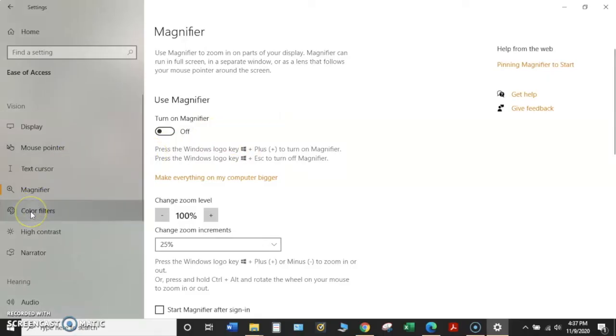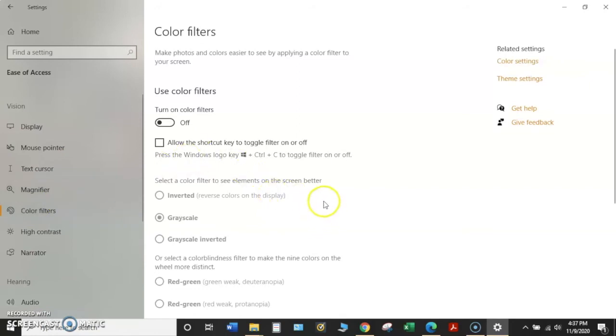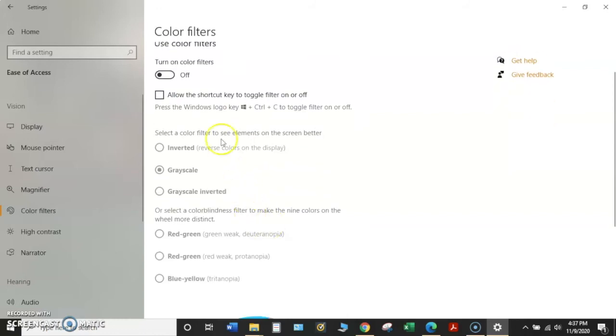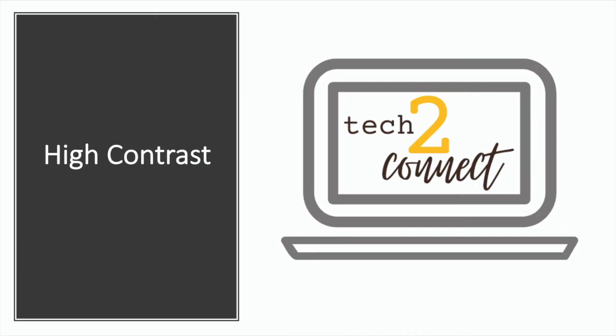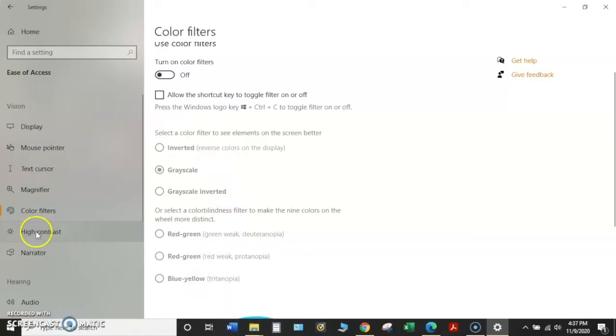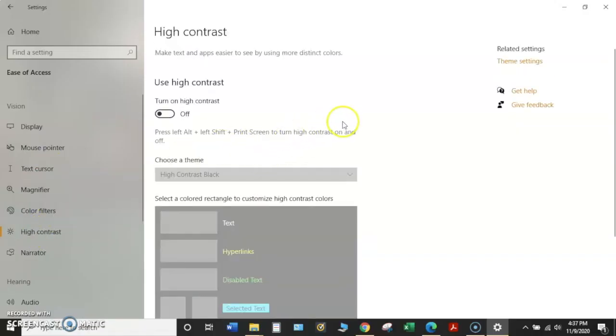Now we'll come over here to color filters. Color filters allows you to make photos and colors easier to see by applying a color filter. And again, that's turned on and off by clicking the on and off button. When you do that, you're able to change to grayscale or to adjust for color blindness, both red-green or blue-yellow. Next, we have a high contrast option, which makes your text and apps easier to see.